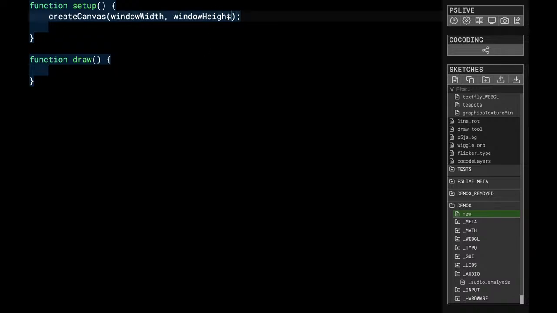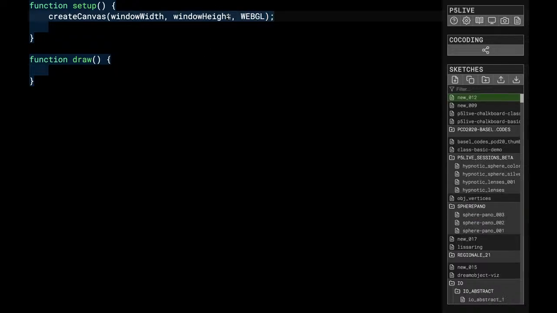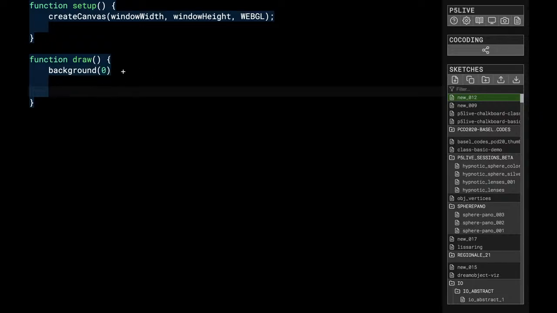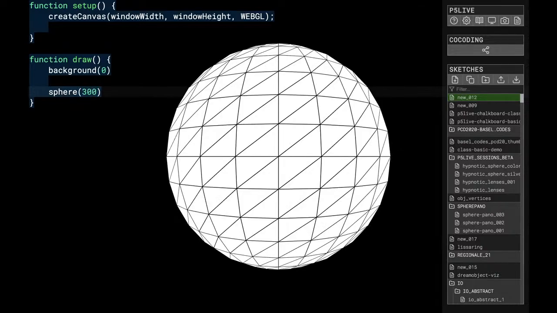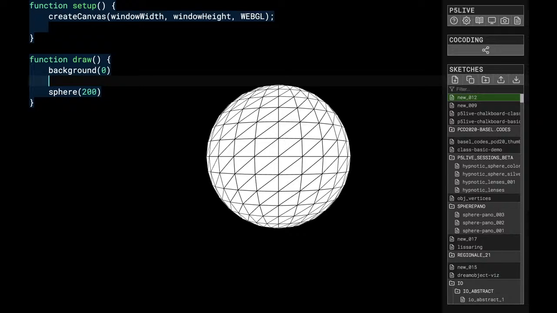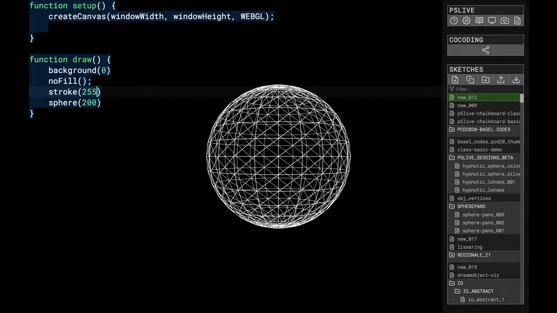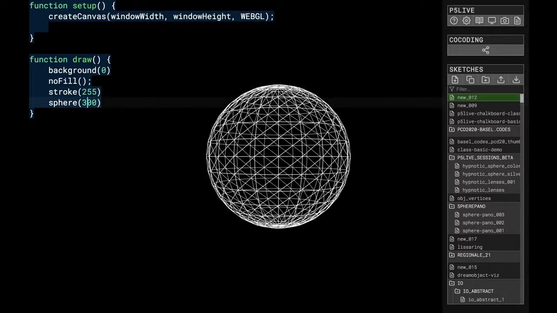The first thing I'm going to do is put us in 3D mode, WebGL. So now I'm activating 3D. Let's give ourselves a background. I'm going to be a little lazy at times and leave the semicolon off because we really don't need it in JavaScript, only once in a while. And if I were to draw a sphere, we get such a thing. Maybe it's also nice to see through the thing, so no fill. Let's make it white. Let's make it a little bigger.